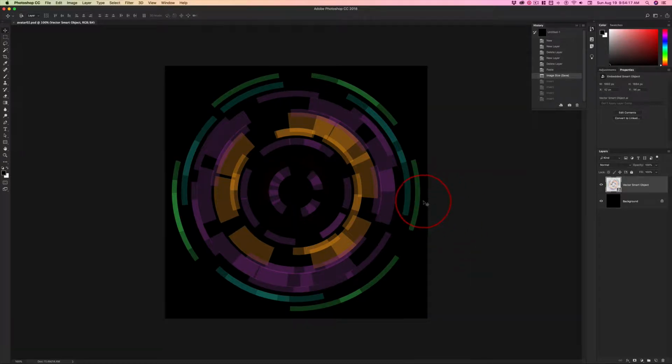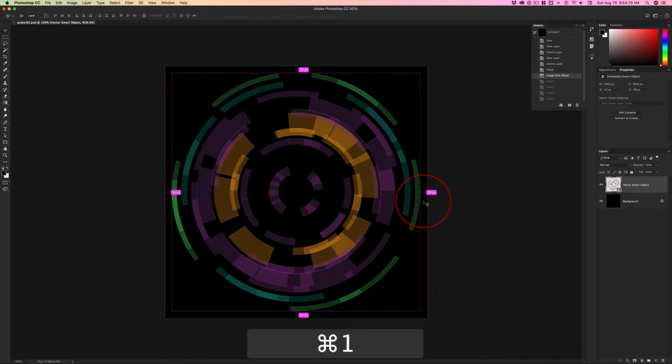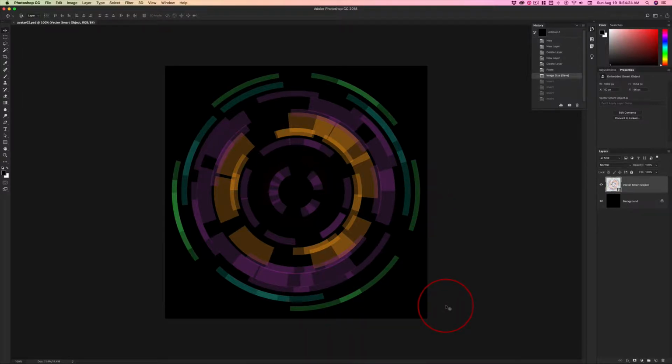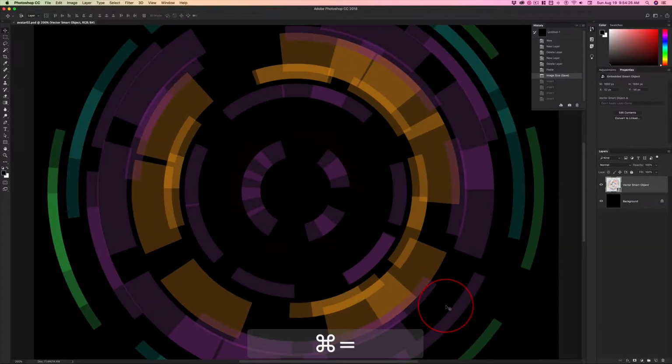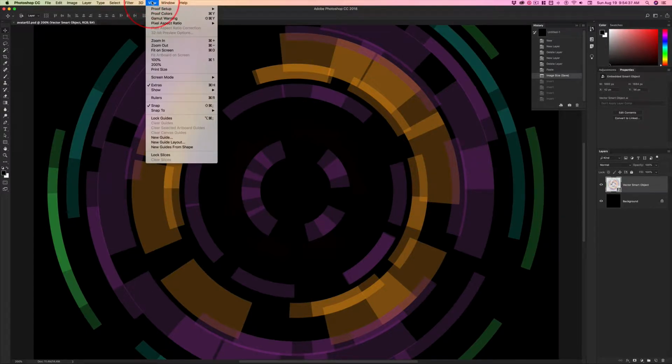One thing I forgot to say in the last video, Command 1. If you're looking at this at actual size, Command 1, and you're looking at it like that, that's because 2000 pixels is a little bigger than your screen. You can hit Command 0, View, Fit on Screen, I think is what it's called. View, Fit on Screen, Command 0.